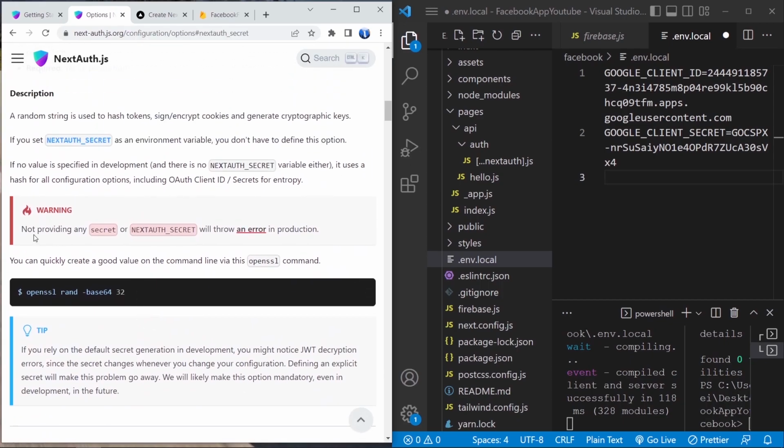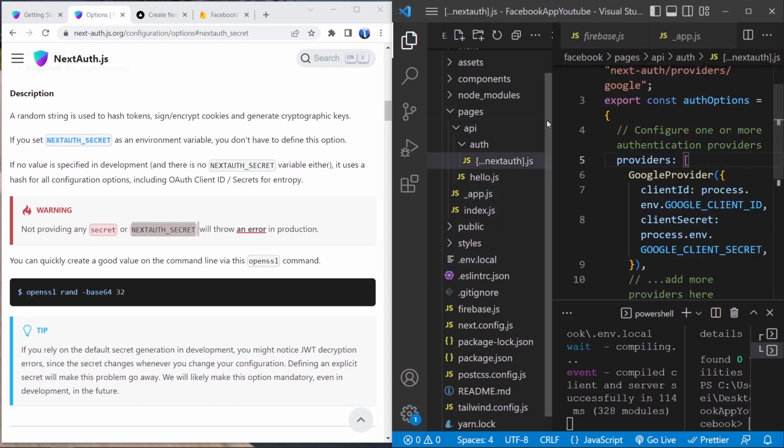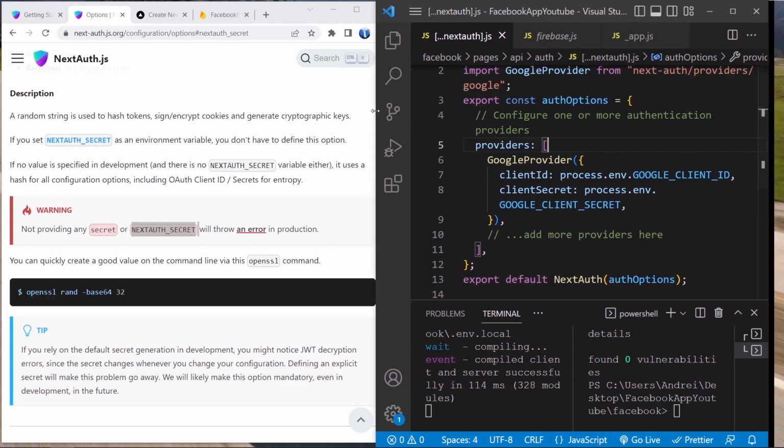So this tells you not providing any secret will throw an error in production. So let's do it now so we don't have an error later. I'm gonna say Next.js secret, and here you can type anything you want. I'm gonna keep this as only letters and numbers. Okay, this should be enough. Save this, and now let's close the environment.local. Let me make this a little bit bigger.